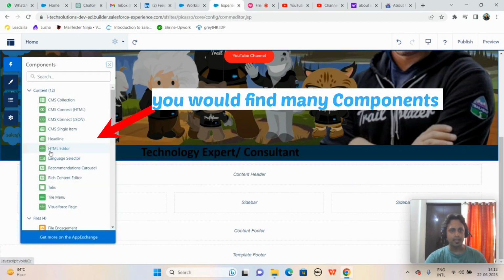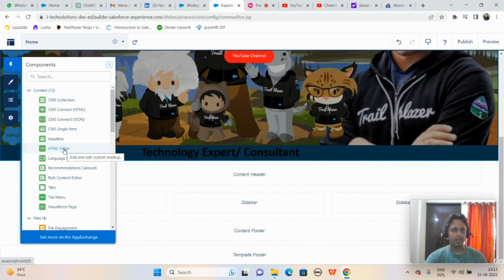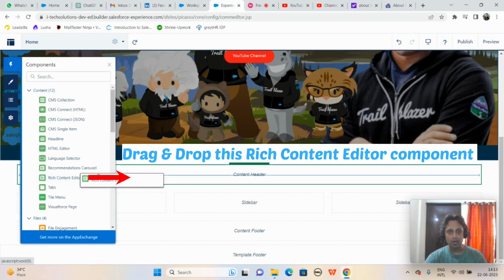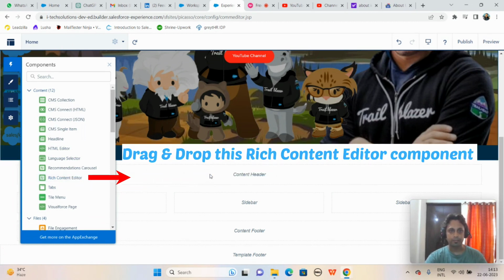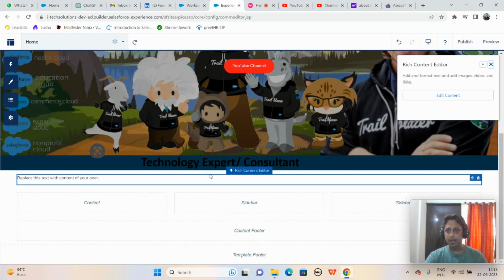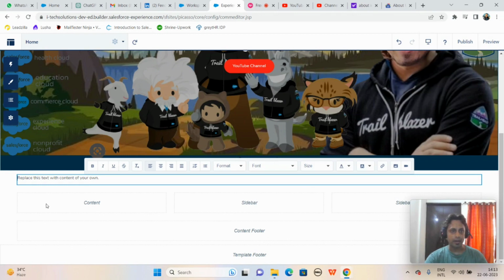You can write an HTML editor. You can drag over here, you can do whatever. You can drag it, a rich content editor. So you need to drag it. So click here, drag and paste it right here. Done. Okay. And over here you can see, you can edit over here.